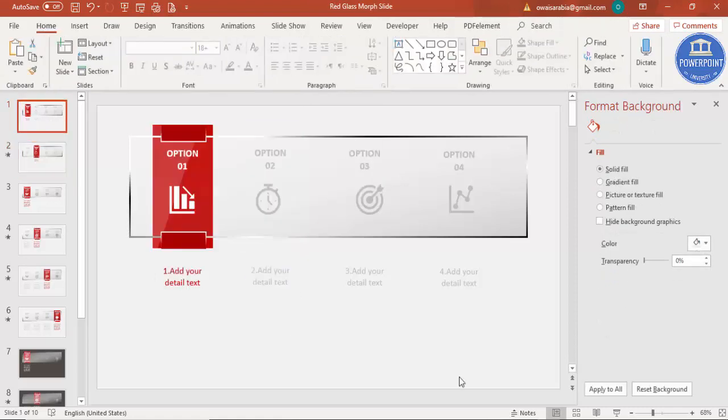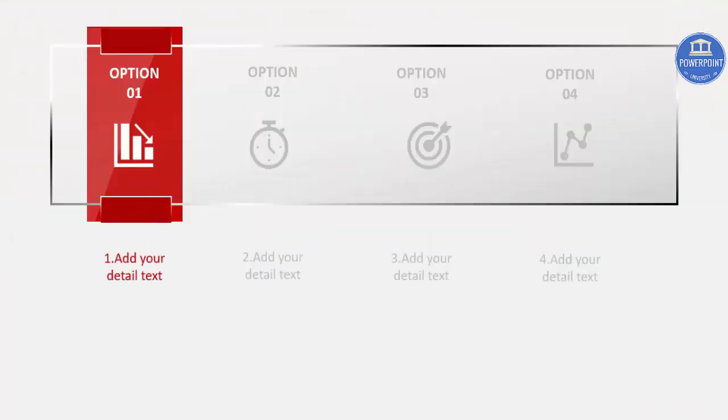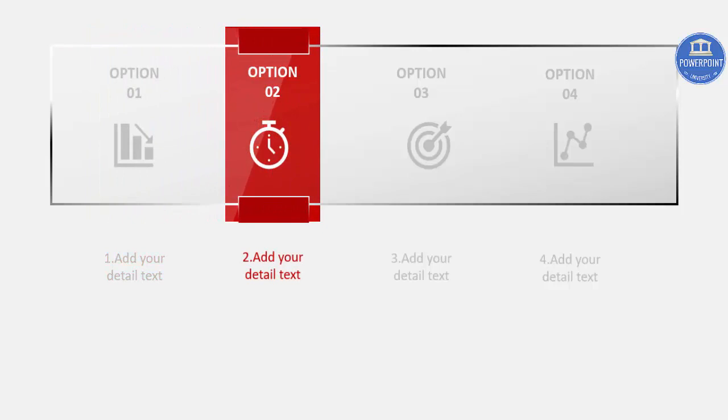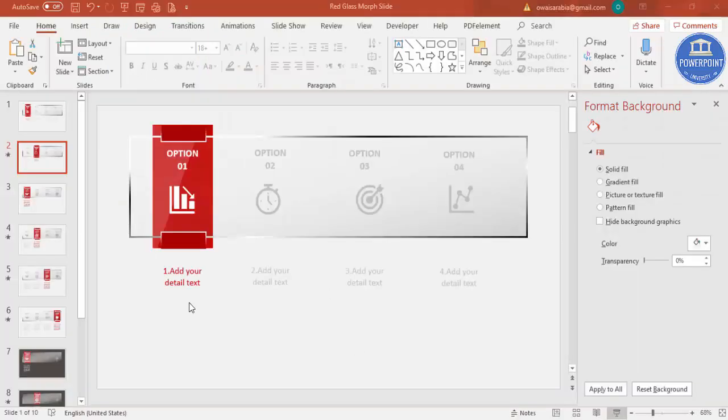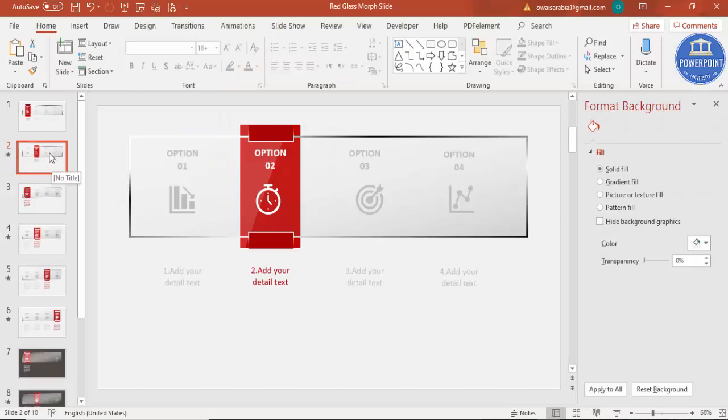Okay, so let's see how it looks. If I do a slideshow, this is the first slide. When I click, it moves to the next one, so this becomes red and this becomes gray. So likewise, I'm going to do the third and fourth.